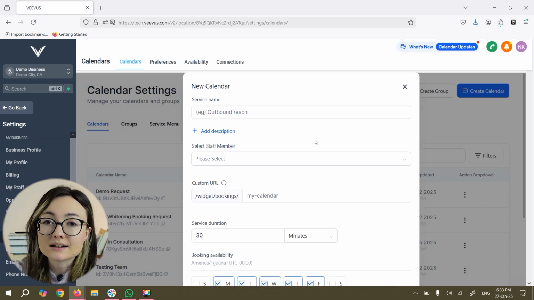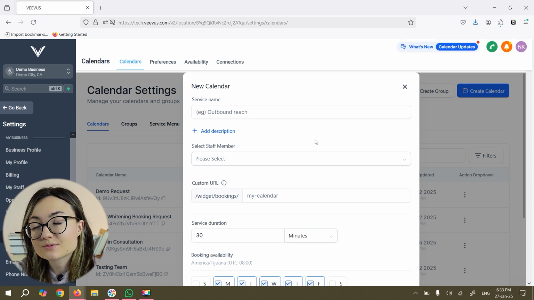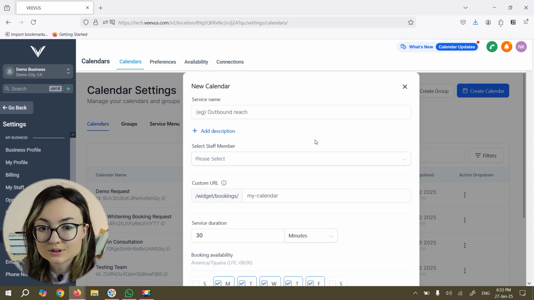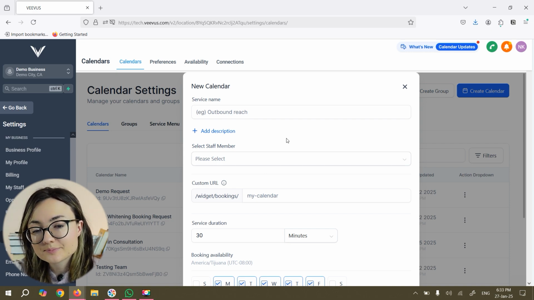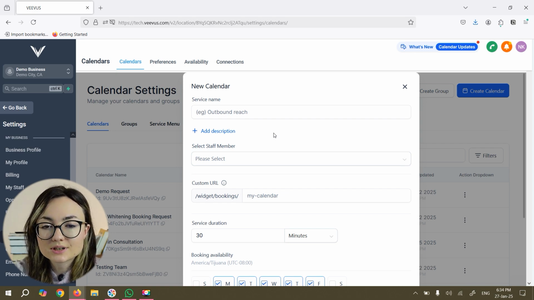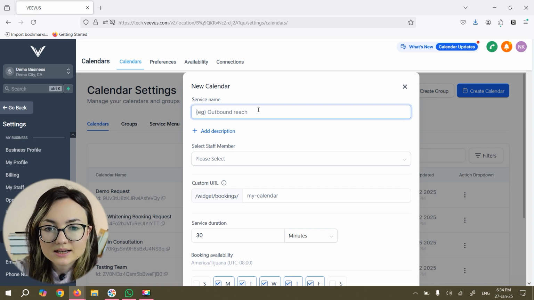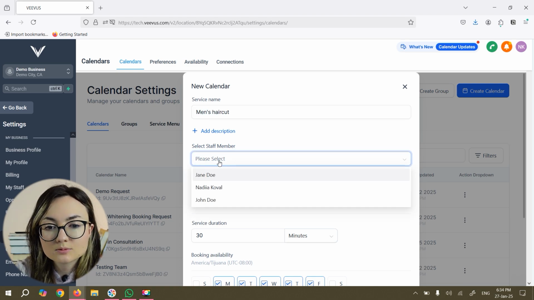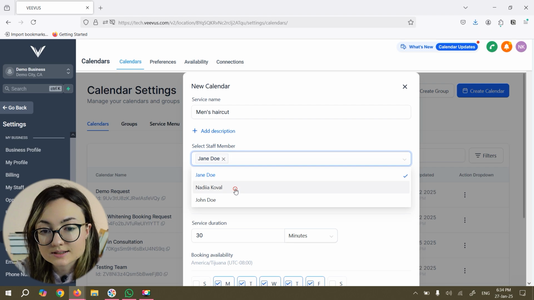Imagine you are running a hair salon and you want clients to be able to book a haircut on your website. For that, you're going to create a calendar here, and you can assign different staff members who are working at your hair salon. So let's create our first calendar. The name of the calendar will be Men's Haircut. Then we assign everyone who is in the team, John, Nadia, and Jane.